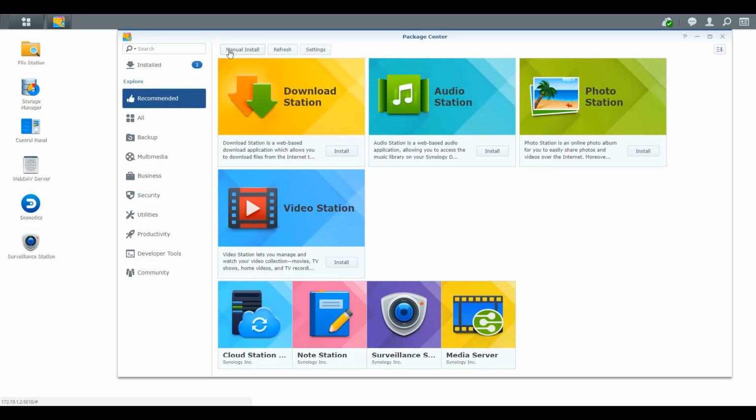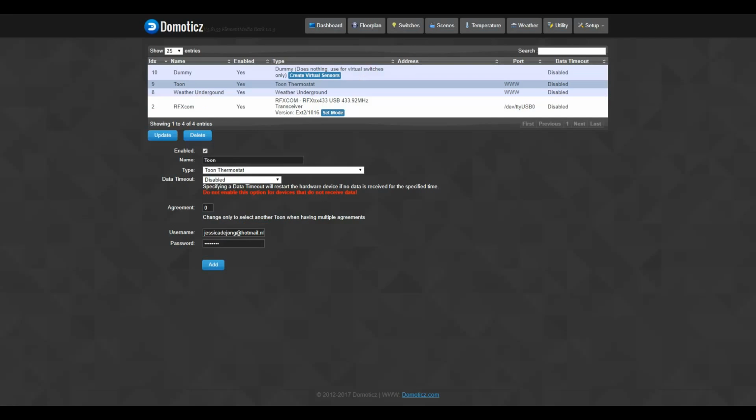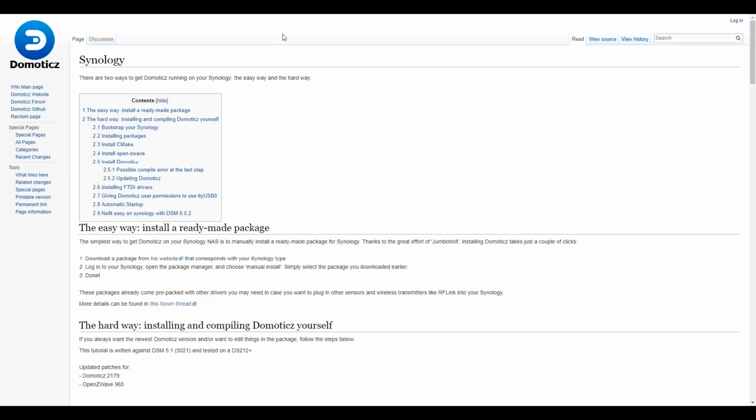Now, how do we get the Domoticz software? For that, I've Googled as well. That's this one. You can see that Domoticz has a wiki page that actually tells you how to install a ready-made package on your Synology. The only thing you need to do is to click the link over here, download the package from this website.